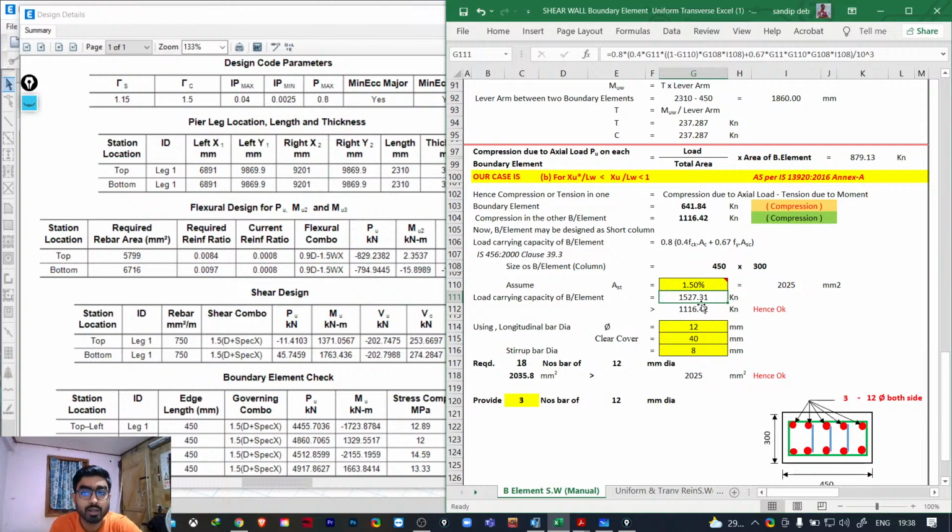That means our shear wall or our boundary element is capable of taking, capacity means capable of taking, this amount of force. But in our case, this is the force that we are getting. Okay, so obviously this is greater than the required one. So we can go with 1.5%. Then you can reduce also. Let us reduce this one.